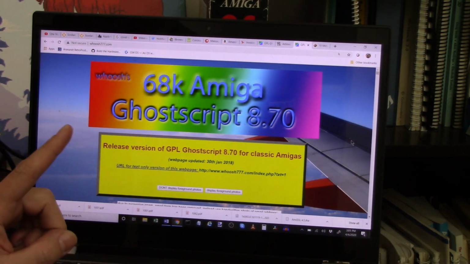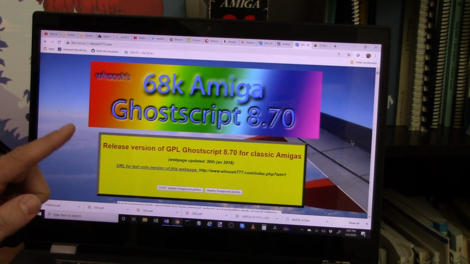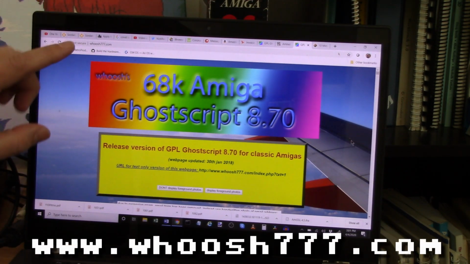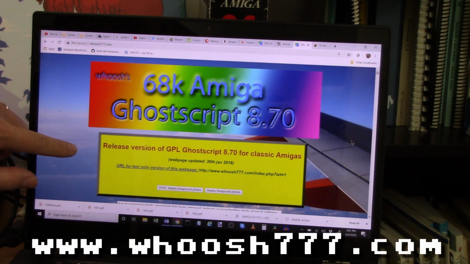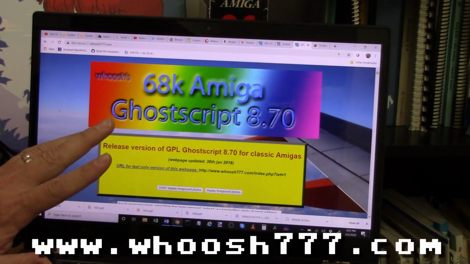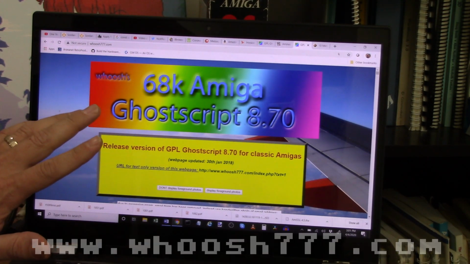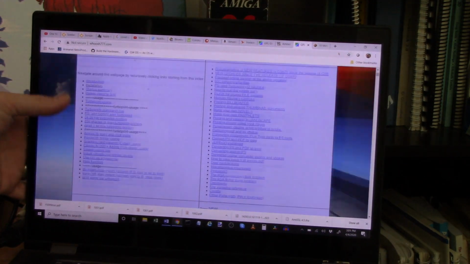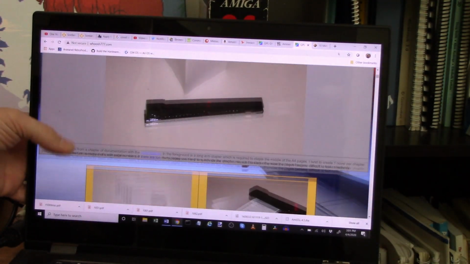The website to download the latest version is whoosh777.com, and it is interesting and colorful. I have nothing but respect for Whoosh for the hard work he put into the project, but this website, ugh. So, let's scroll down here into some of the install sections.